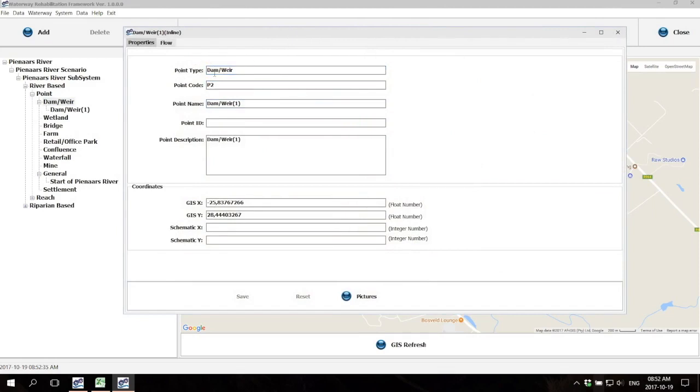The point type is set to dam/weir because that is the type that we selected over here under the point options. The point code, as you can see, has automatically incremented to P2, so I'm going to leave that. The point name, point ID and point description, however, I can fill in. As you can see, I have renamed the point name and point description with the name of the dam.